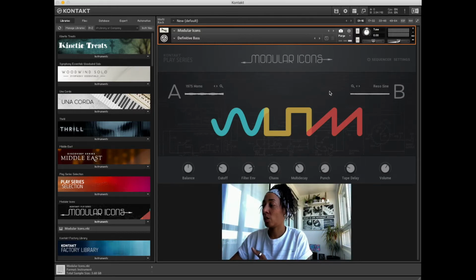So the sounds that I just chose, which is 1975 Horns, which we have on A, and the Reso Sine, which is on B, they sound like this.